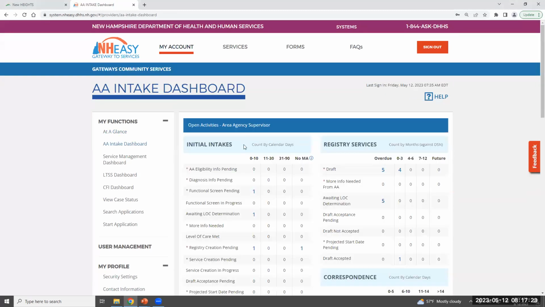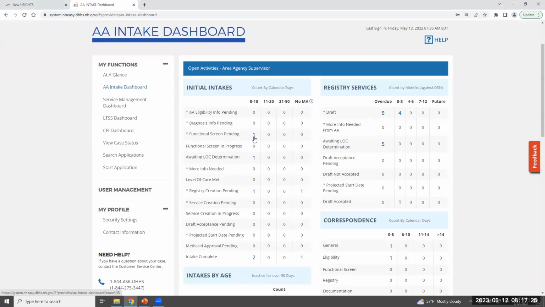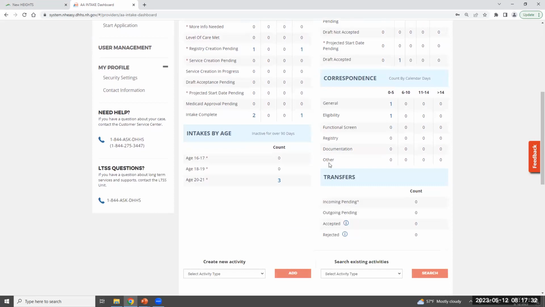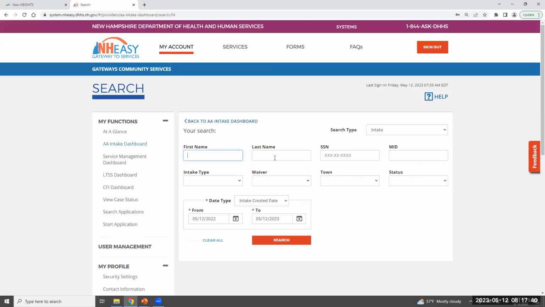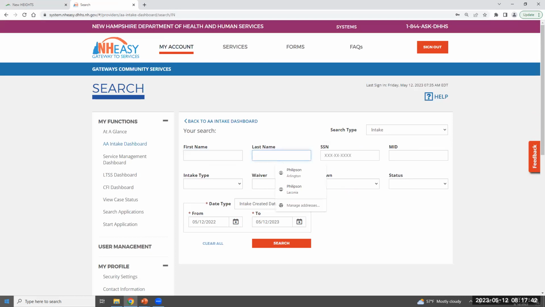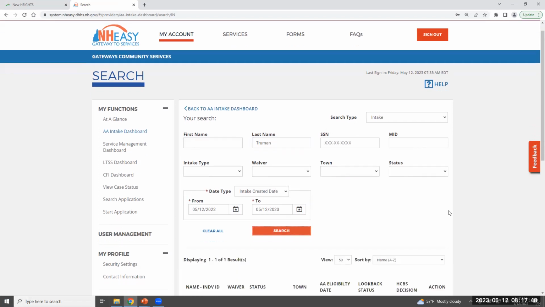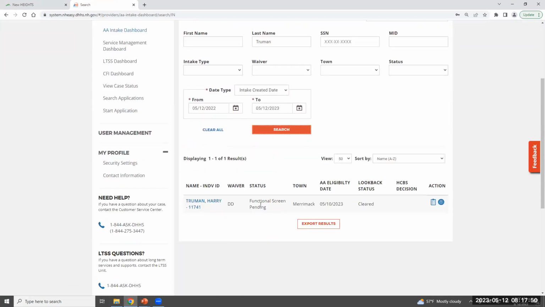From the dashboard, you can get a list of individuals who need a functional screen done by clicking on this number, or you can search for them using the intake search. I'm going to do that first. So we're going to search for an intake for Mr. Truman, because he is the person I'm doing a functional screen for. So I can see his functional screen is pending.